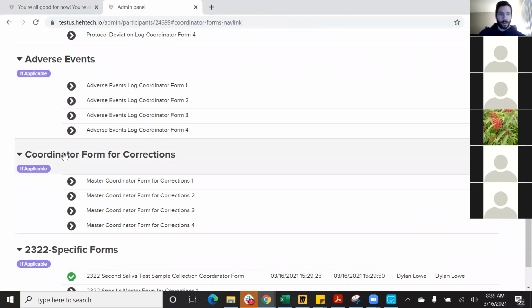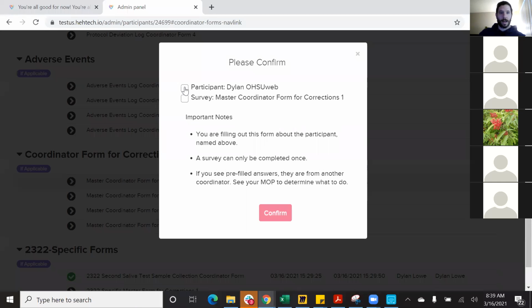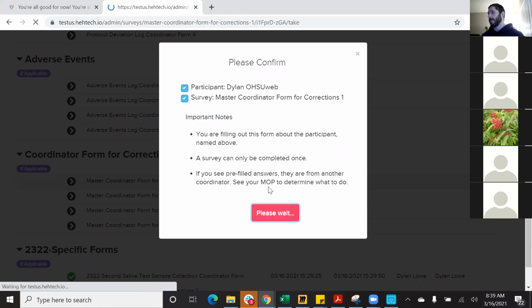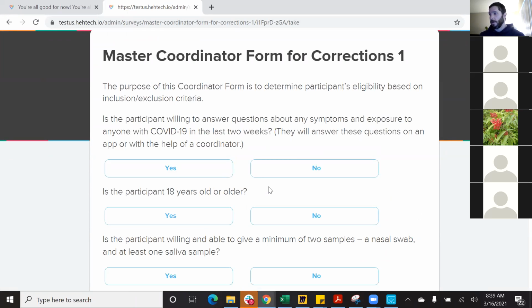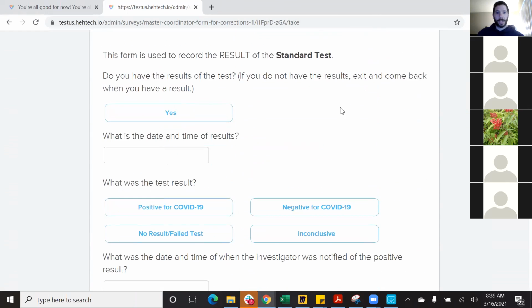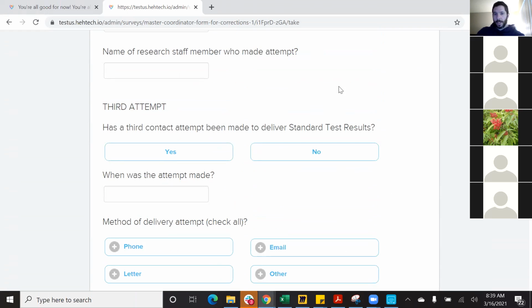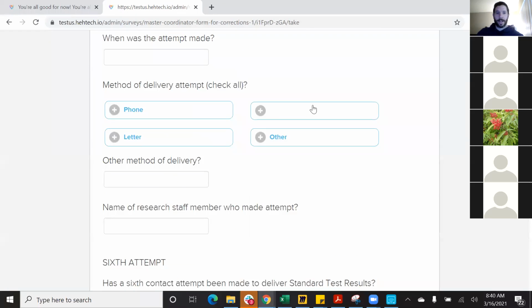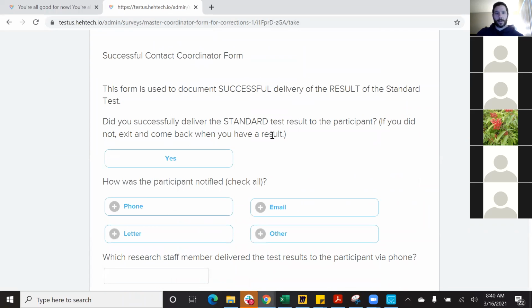And then coordinator form for corrections. This is a kind of emergency last case use scenario. And I'll show you why. So let's say you realize that you entered in some information wrong. As I showed you before, there's no way for you to go back and edit those forms. So that's where this master coordinator form for corrections comes in. This is just a conglomerate of every single coordinator form that we have all put into one. So if you put in information wrong and you had to correct it, you'd have to scroll through here, find that coordinator form, find that question, correct it. And you'd also have to know which questions get triggered off that. So like if it was a positive result versus a negative result, there's different questions that get triggered. So you're going to have to know what those questions are and also answer those questions because they would not have been answered your first time.